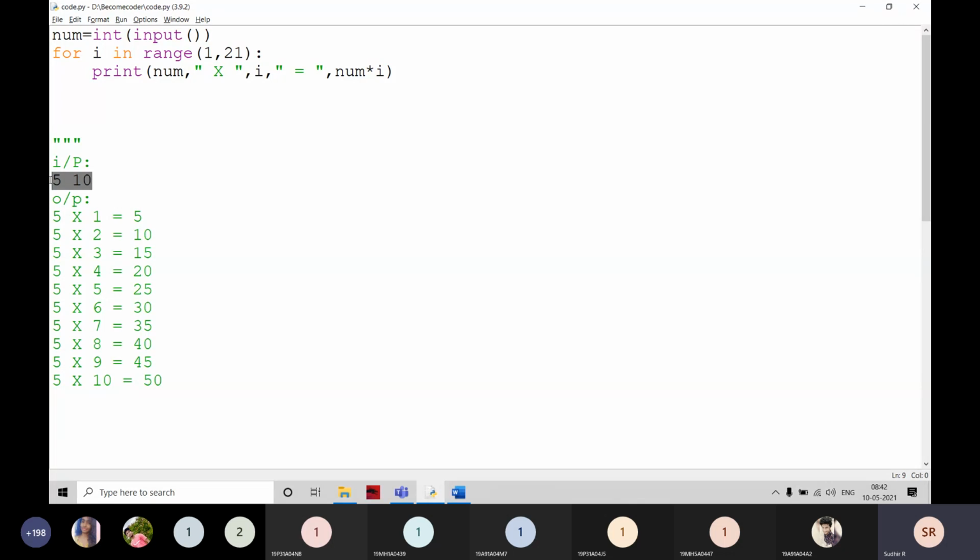Up to 10, for example. If I want 20, I am going to print like that. You have to read the inputs in a single line first of all. The inputs are in a single line and you have to read them, and then you have to write the logic.